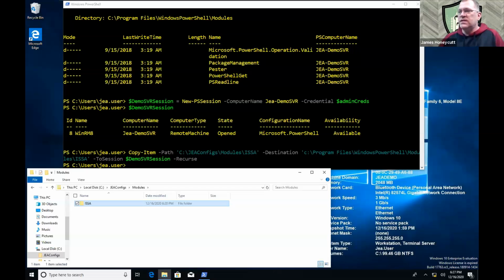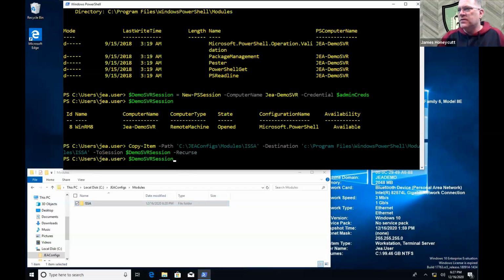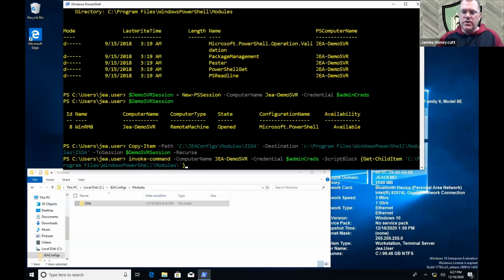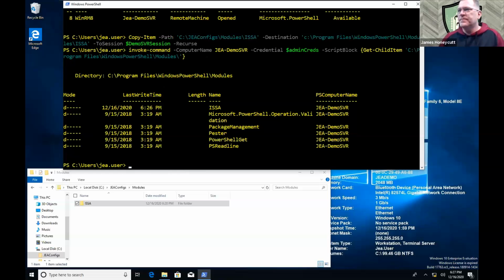But now we will see, if we hit our up arrow key. Yeah, so if we look at the modules folder again, now we see we have our ISSA module in there. All right, so now it's all done. No, we're not done yet. We just established the files. We just got the files over there.